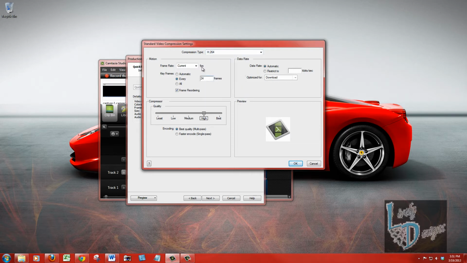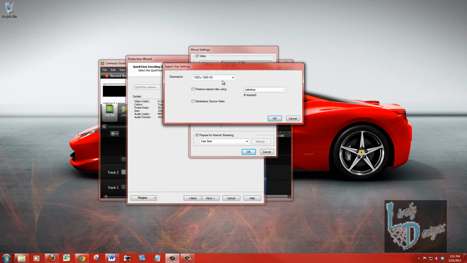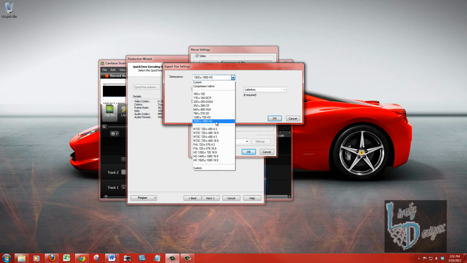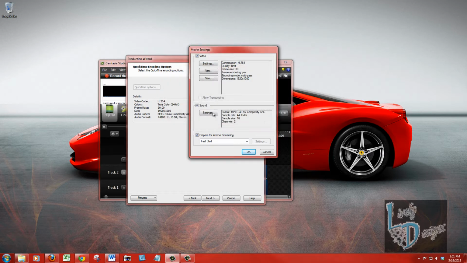Now see here, it changed everything, so we'll go through it one more time. We changed the frame rate to 30. We change this to automatic. Change the high to best. Then leave this at automatic and click OK. Next, what we want to do is make sure that this says 1920 by 1080 HD letterbox. It doesn't matter if you click the preserve aspect ratio for what we're doing right now.